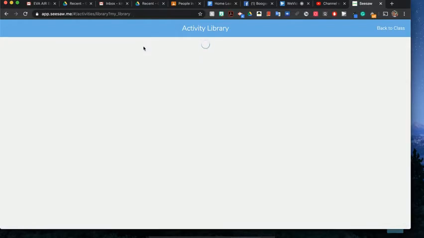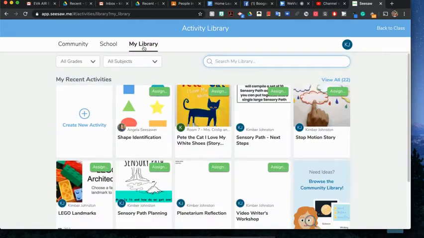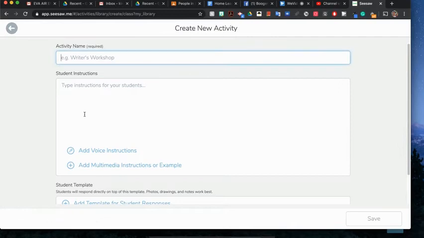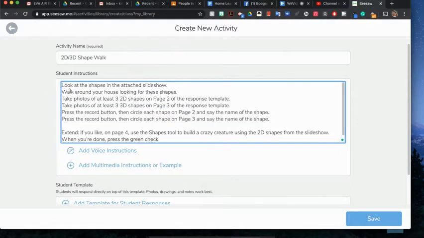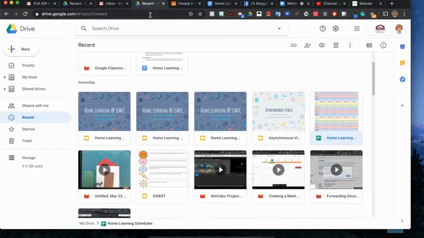But what if I want to make an activity myself? I can go to create new activity. I need to give it a meaningful name. Think about the instructions you want. So I have my text instructions down now, but I really should make this a little more comprehensible.